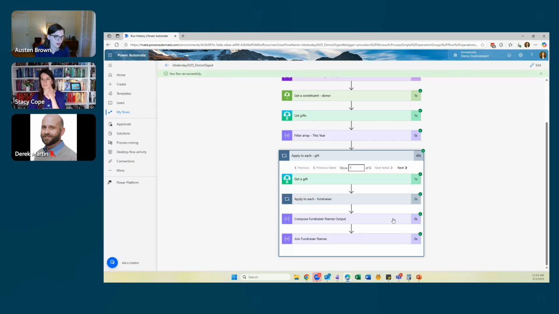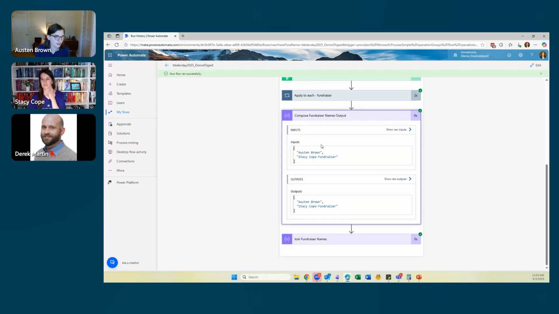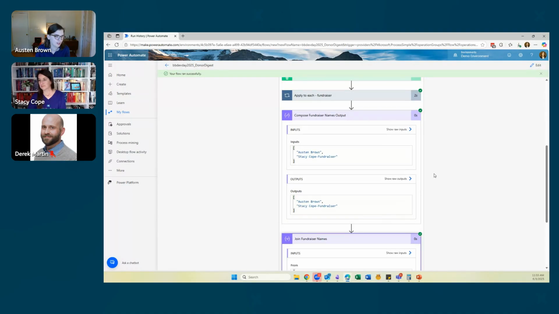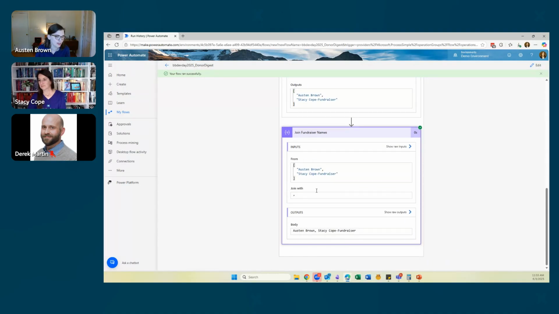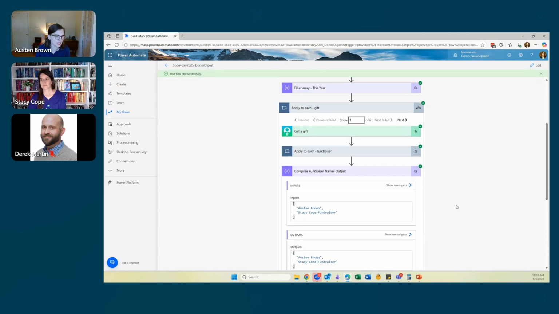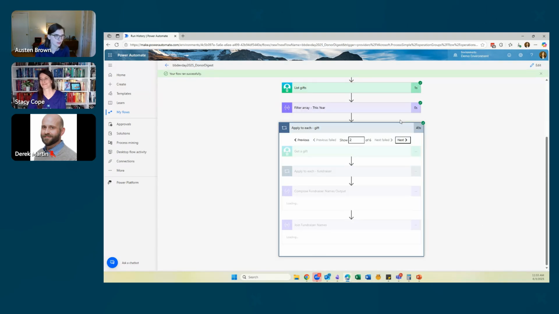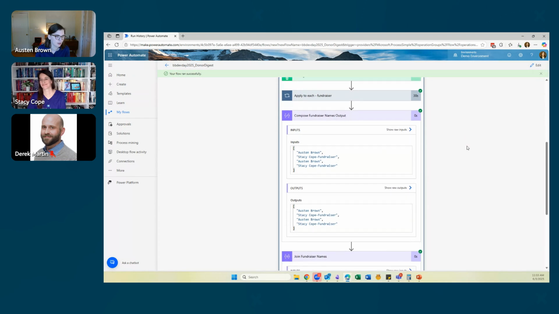Oh, good. So we have our output. So we can see here that myself and Stacy are fundraisers on the first gift. And the join has taken this vertical array and put it into a horizontal method that's a little bit easier to understand. Just as a double check, let's go ahead and look at the next gift.